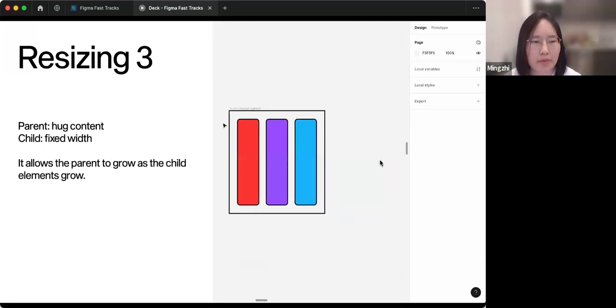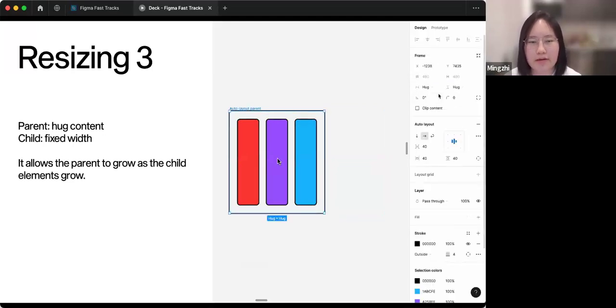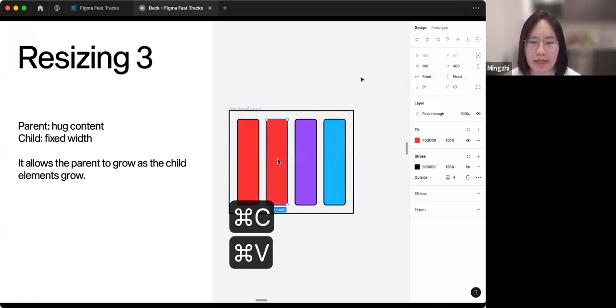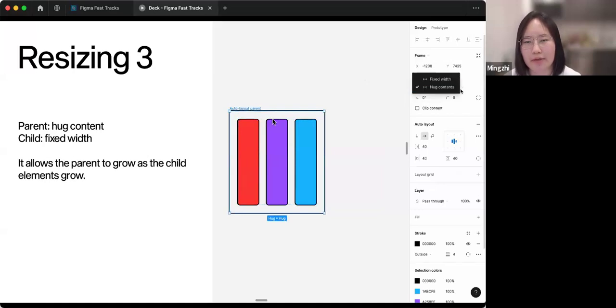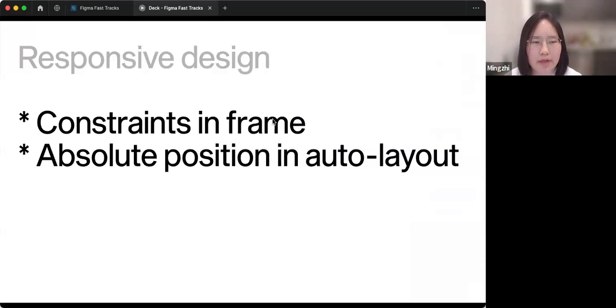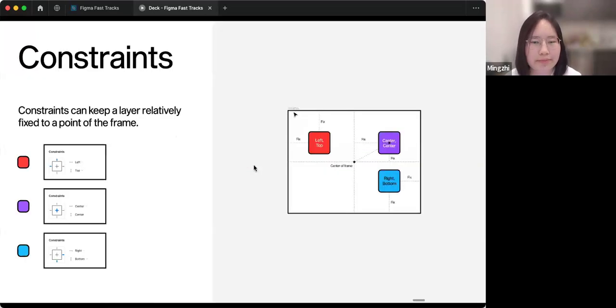For the last example, the parent is set to hug contents while the child is fixed. In this case, if you duplicate to have more child elements, you can see the frame of the parent will adjust accordingly. And then I'm going to cover two other concepts. One is constraints within a frame, and the other is its counterpart, which is the absolute position in auto layout.